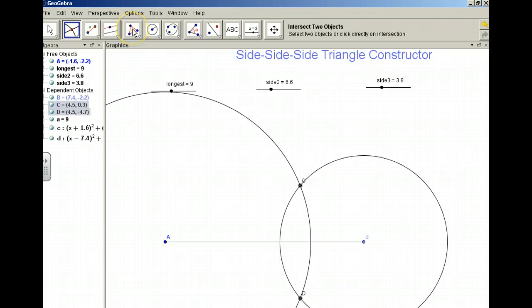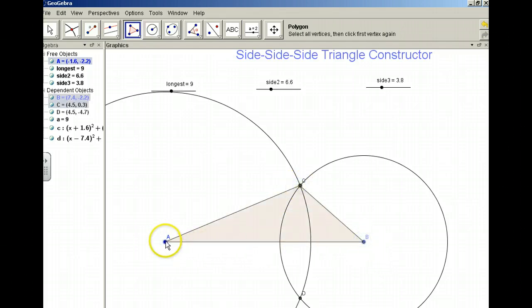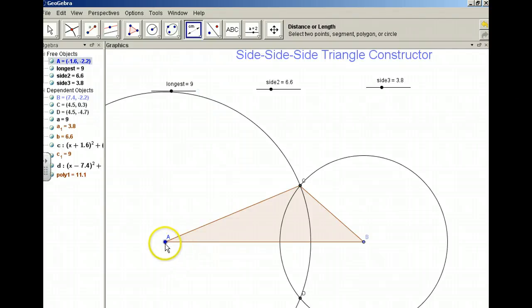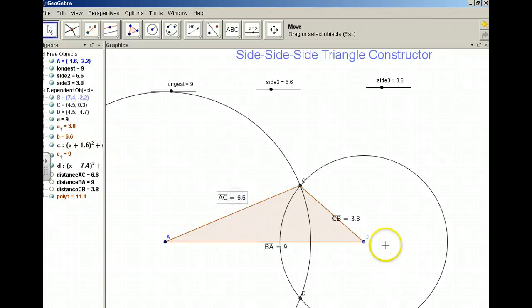And let's make our triangle with the polygon tool. First point, second point, third point, and back to the first point. It would also be nice to see the lengths of the three sides on the triangle. So with our measuring tool, we can measure the distance or length. If we want the distance from A to C, and the distance from C to B, and the distance from B back to A, we can put these distances in a nice place.